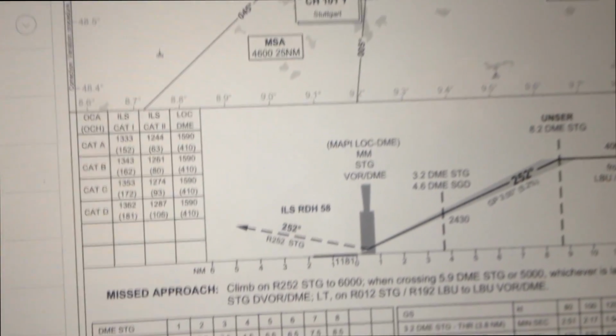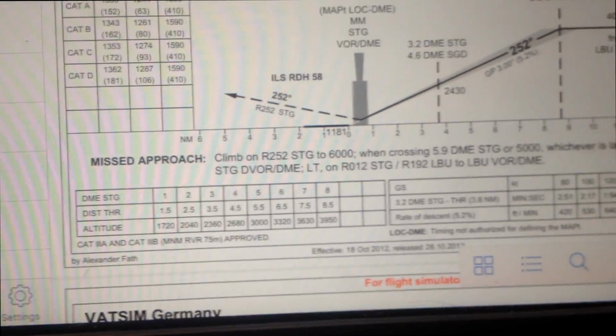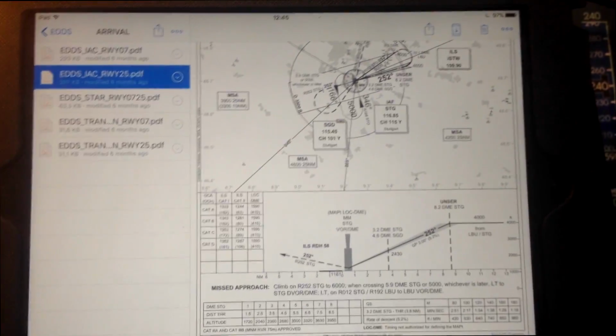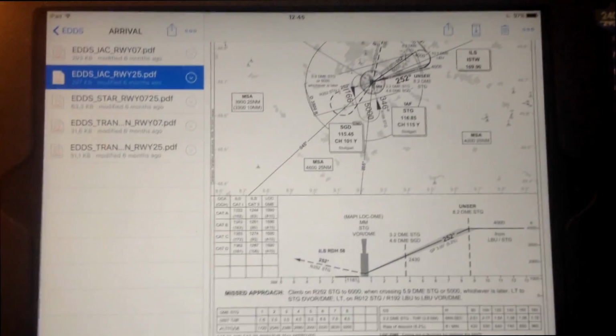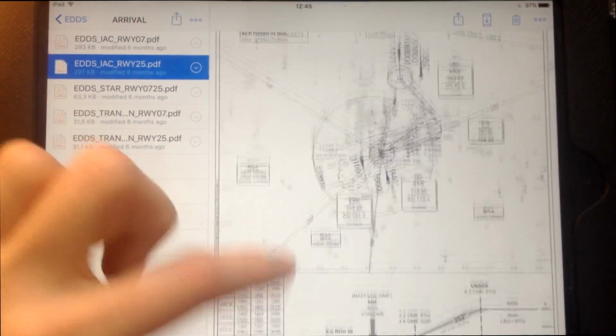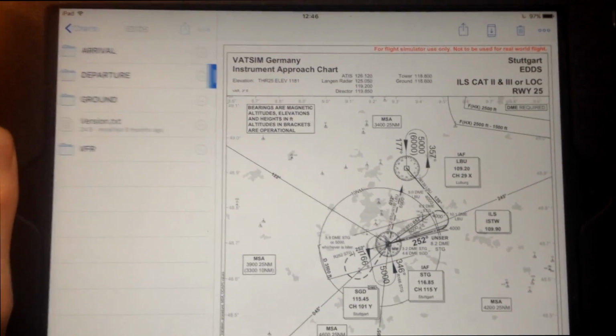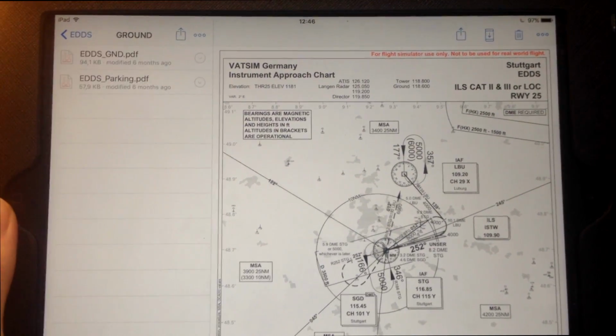So it's a very easy system. You can use the same if you're not using an electronic device. Just use a map with sub-maps, for example. Now the thing is, of course, when flying the ILS approach, you want to be able to quickly access the ground chart when you're landing.